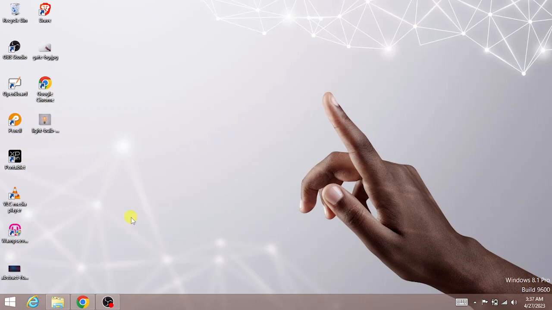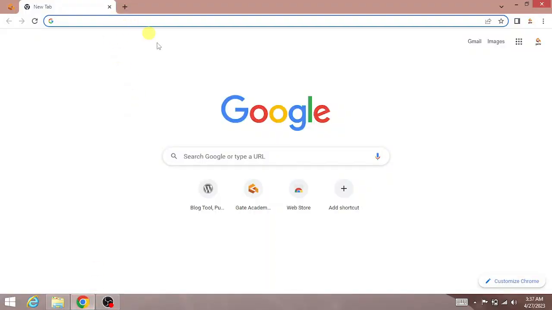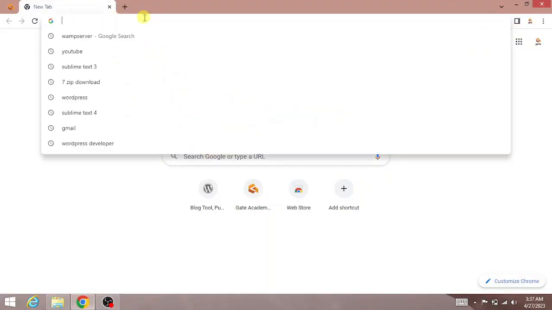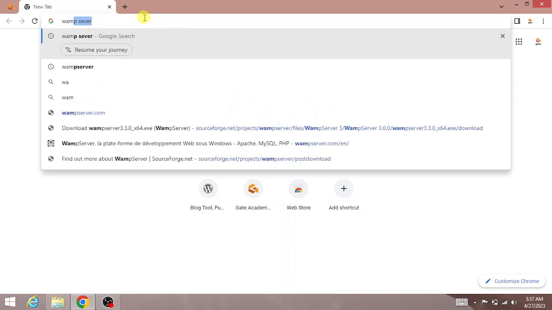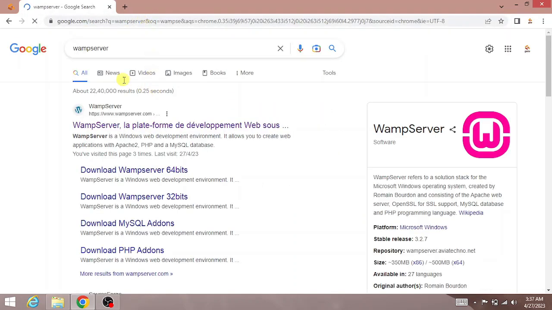So the thing I want you to do right now first is to head on to your browser and type in the search bar WAMP server. Once you type in the search bar WAMP server, you have to click on the very first result, which says WAMP server la plateforme de développement web sur.